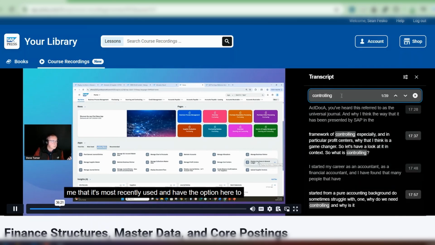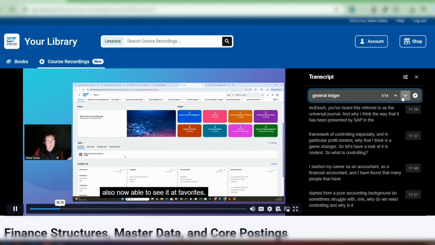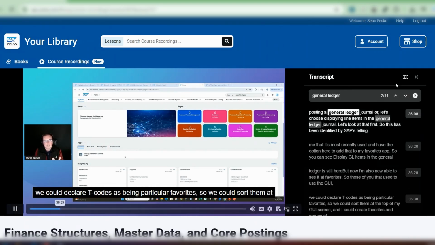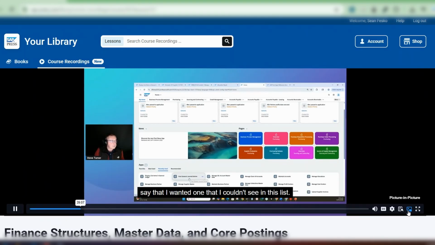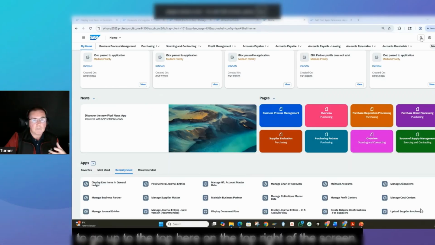Lastly, we have the ability to view the transcript and see specific mentions of keywords throughout the course. So in this case, let's talk about general ledger. I can go ahead and then start jumping around, and it will give me exact timestamps for where the general ledger is mentioned. If I were to click on the caption, it will take me automatically to that section of the video. Lastly, you can choose the view to do picture-in-picture, as well as full screen.